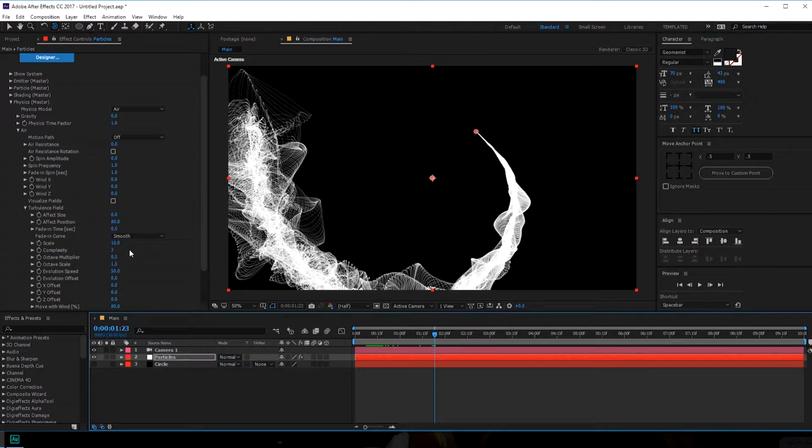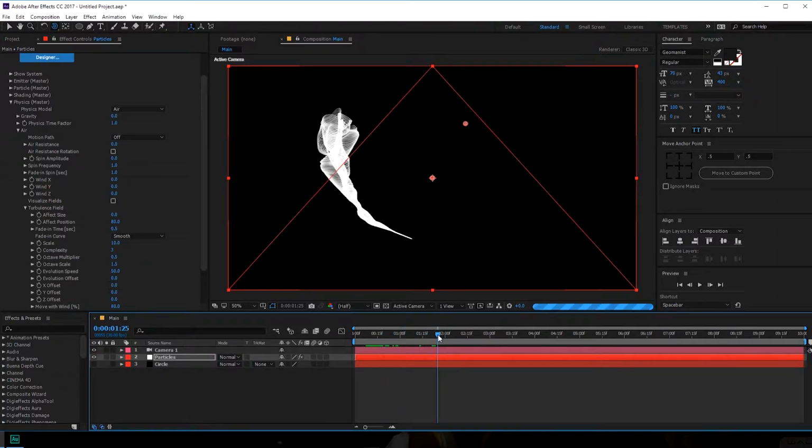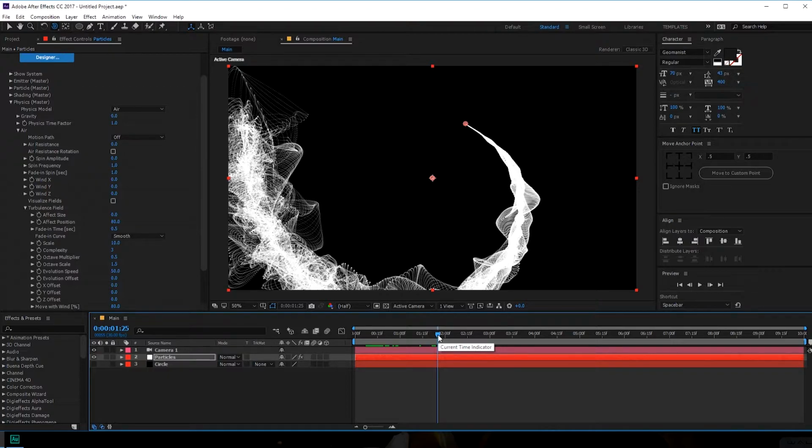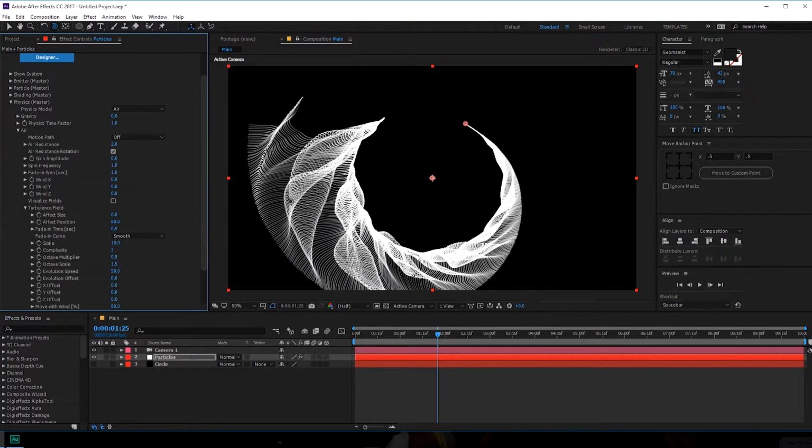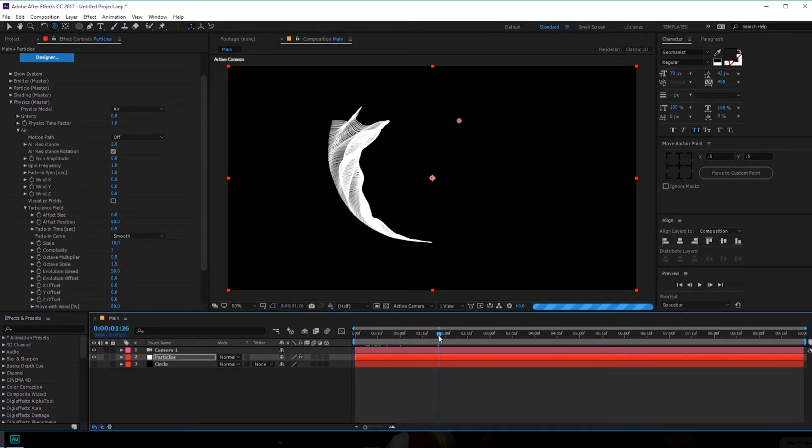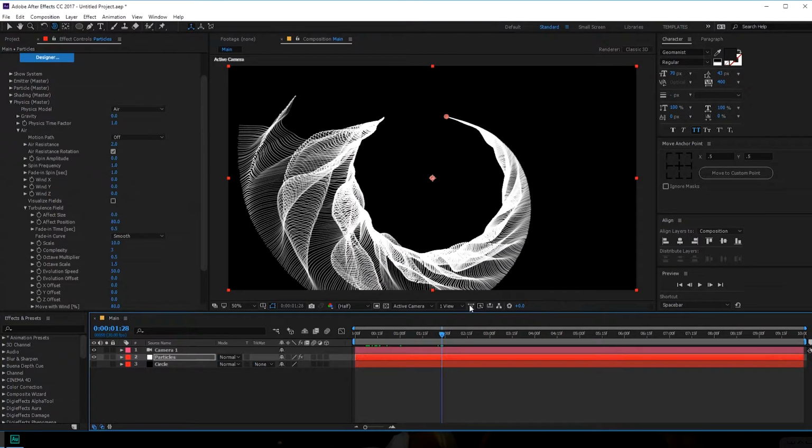Now there are a lot of possibilities when it comes to particle simulation. You can create some really cool looking particle simulations, and by the way, it is abstract, so you can create a random of different looks. Now let's turn on the air resistance rotation, and I'm going to set this to around, let's go with 2 to keep it under control and make it look really nice. See, it looks more organic.